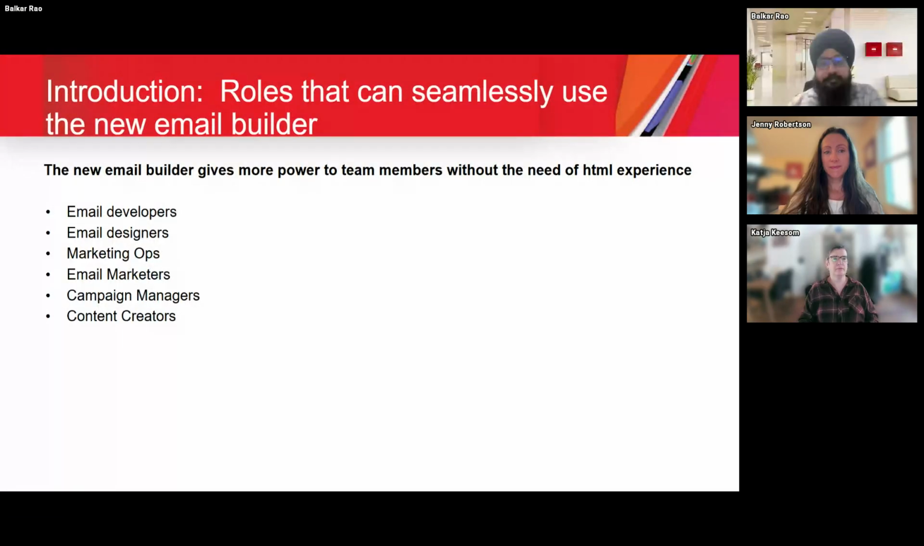Quick comments on what kind of roles it is suitable for. This designer definitely gives more power to more team members to contribute more to marketing campaigns, even without HTML experience in many cases. There are a couple of roles on screen you could see, like developers, of course, designers, but also marketing ops people, email marketers, campaign managers, and even content creators. There are more roles which can engage with the designer given its new capabilities and more inclusive nature.